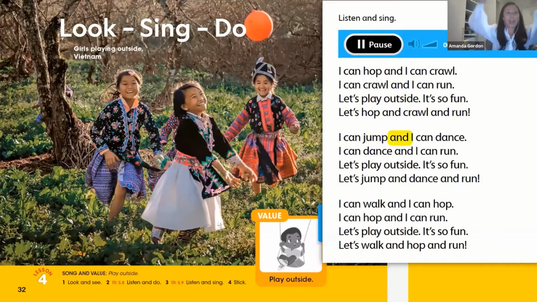I can jump and I can dance. I can dance and I can run. Let's play outside. It's so fun. Let's jump and dance and run.